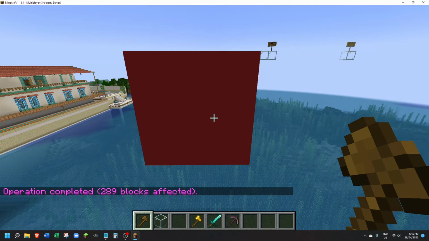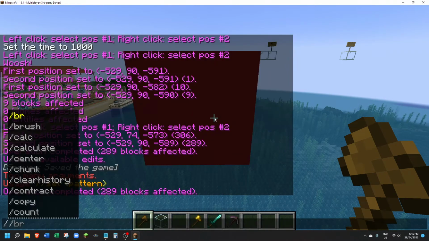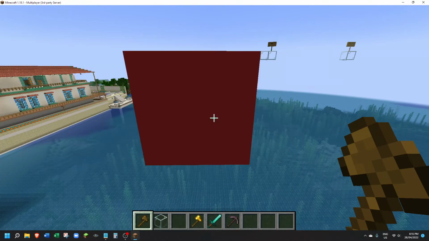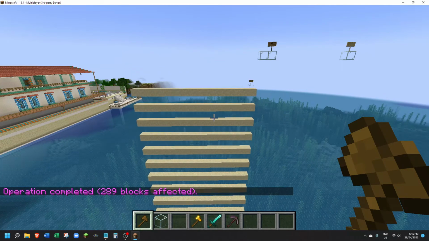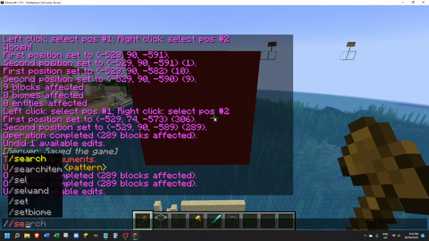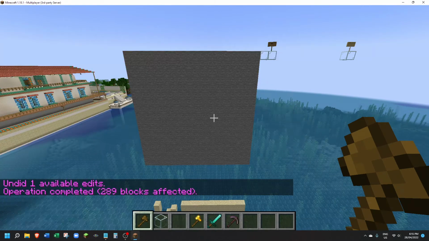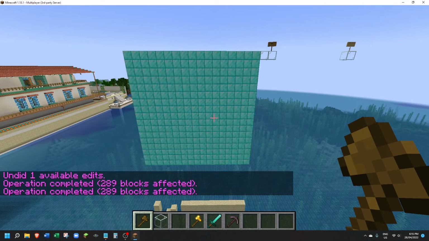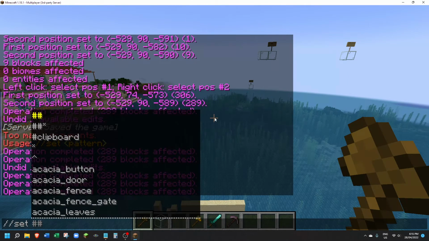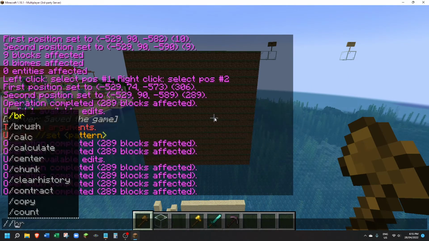So there you go. So, okay, I've set it to red concrete, and I'm like, I don't really like it. I'm going to set it to number 12. Number 12 is sand. Gravity block. Whoops. So, my point here is that you can set it to literally anything. Stone, set it to 57, which is diamonds, set it to 166, which is barriers, set it to, I don't know, number 2, that's grass, set it to pretty much anything you like.